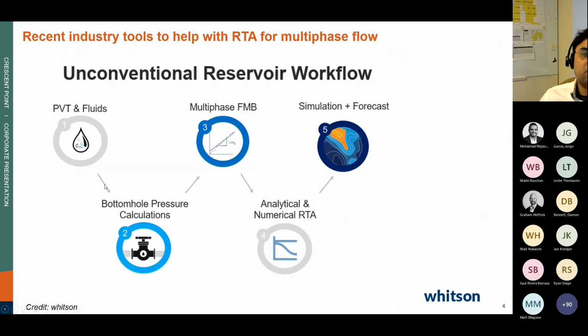Again, I think most of the folks have seen this slide, so consider Whitson. I'm just trying to indicate or show you again: we start with the PVT and fluid properties, post inputting the data. Then now bottom hole pressure calculations. This morning, a lot of conversations were on bottom hole pressure calculations, which is pretty much the backbone data for all the other parts of the workflow.